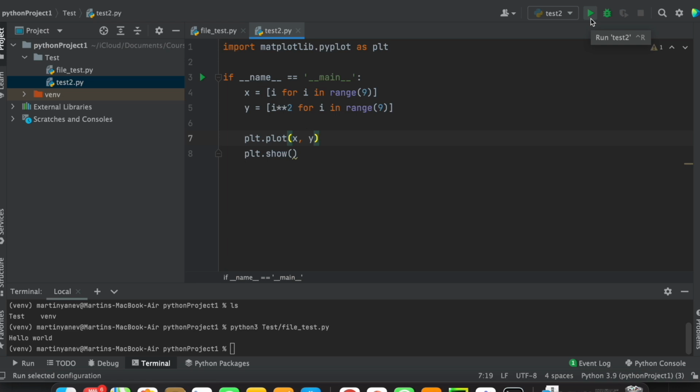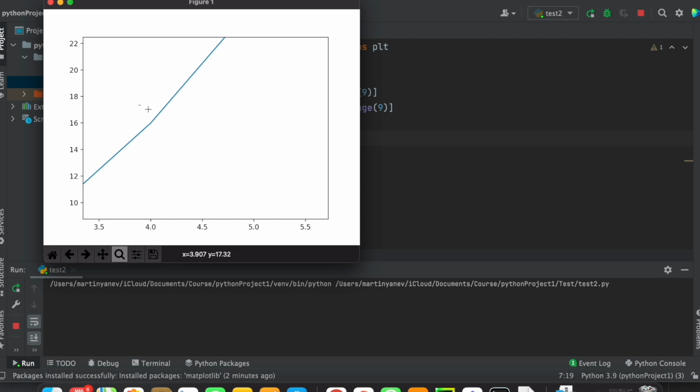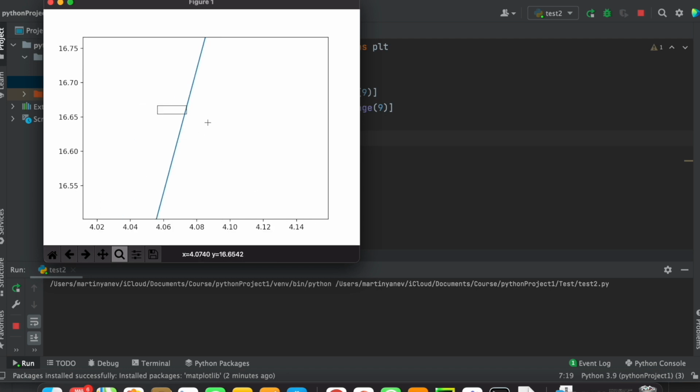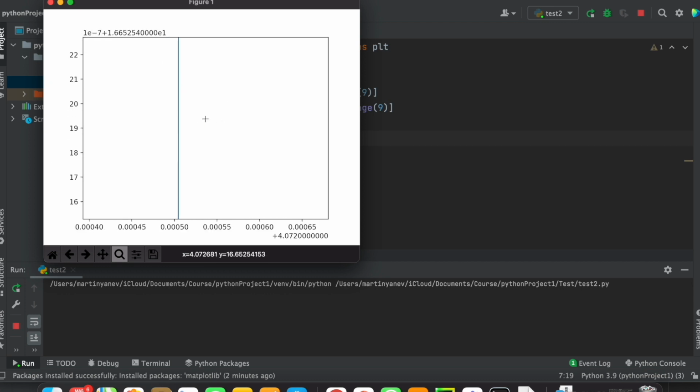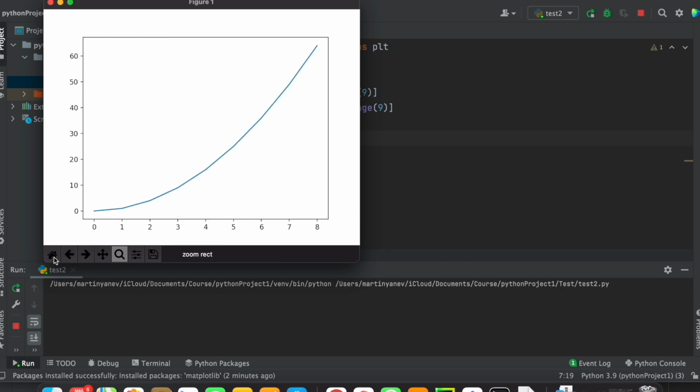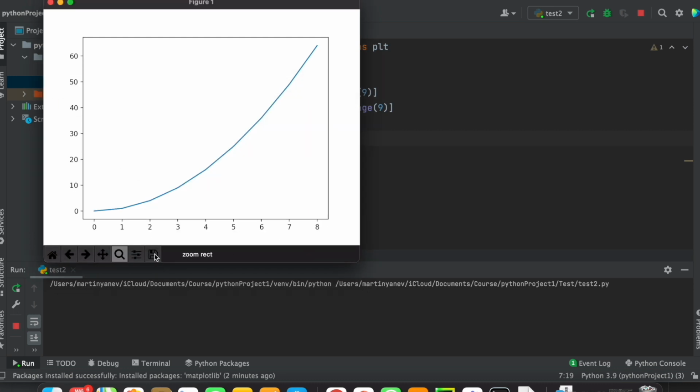So let's run the test too, okay? And you can see that you have your plot, and also not only that, but also when you hover over it, you can see the X and the Y locations of your arrow, and you can also zoom into the different aspects of your plot if you're interested in those things. And as you can see, you can actually zoom pretty close, and you can also go back. So as you can see, there are plenty of options. You can get some statistics, you can also save the chart, and so on and so on.